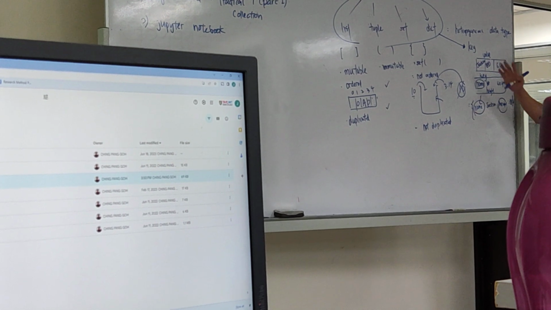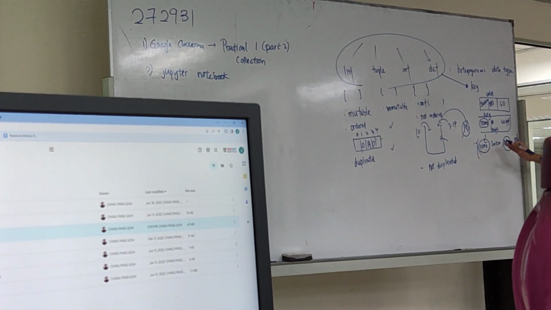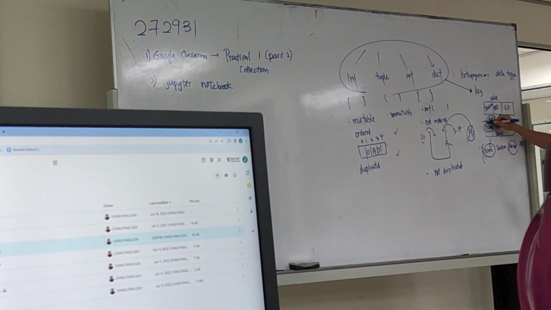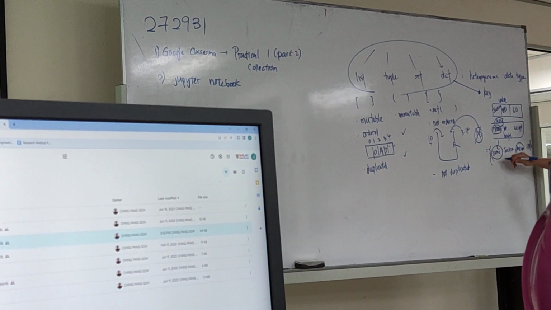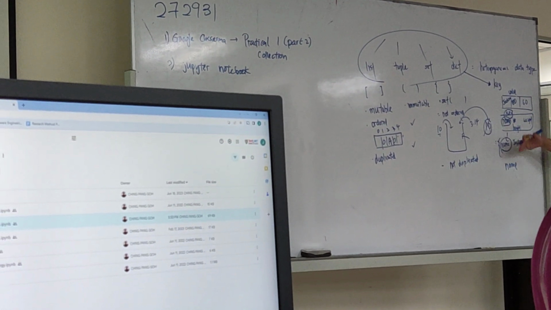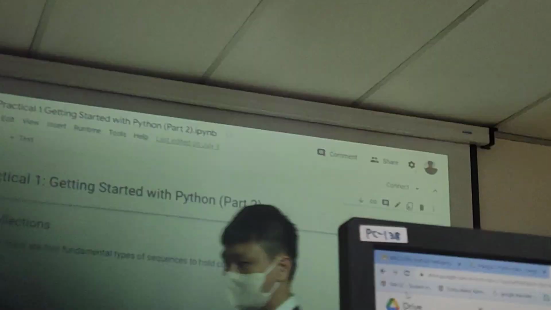So you can modify, same like list and set. You can modify and edit. You are allowed to have a duplicated value, but not a duplicated key. You can't have the same key here. If you add another key that already exists, it will overwrite. It will overwrite. Okay.